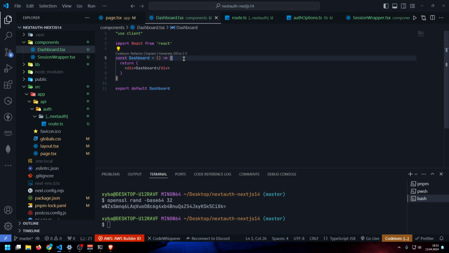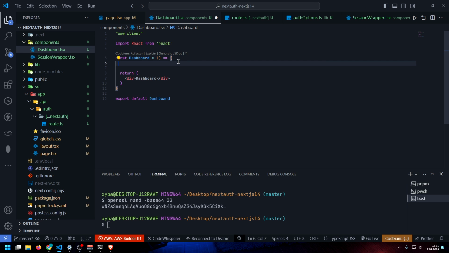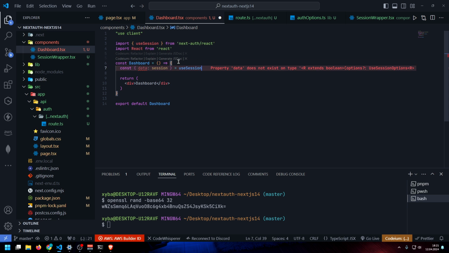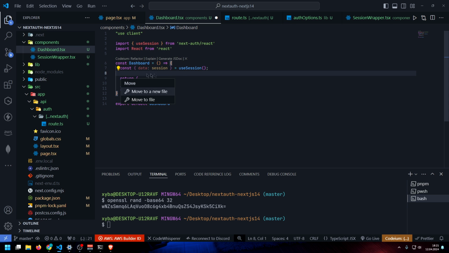We're going to be using the useSession hook from NextAuth, which is a client component. Otherwise, we can't use this one on the server. So let us create a const data. It's going to be a session, and now we destructure that from the useSession hook provided by NextAuth out of the box, and that is already it. Now we have obtained the entire session already.